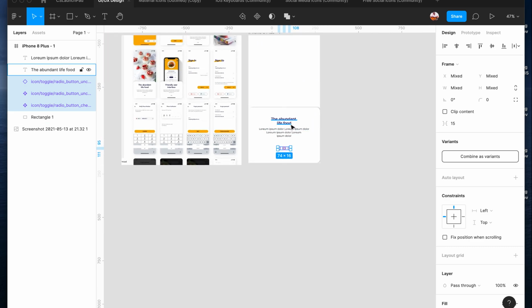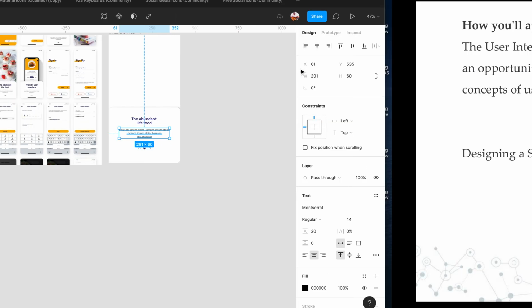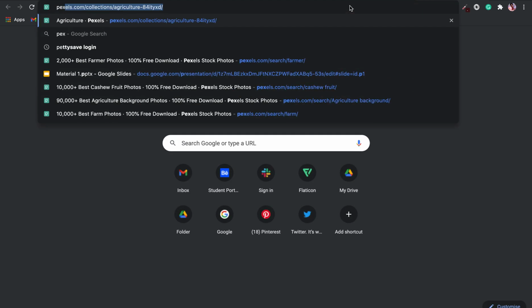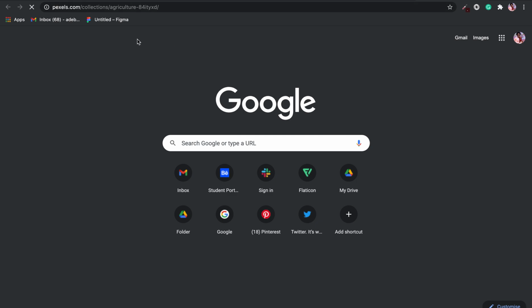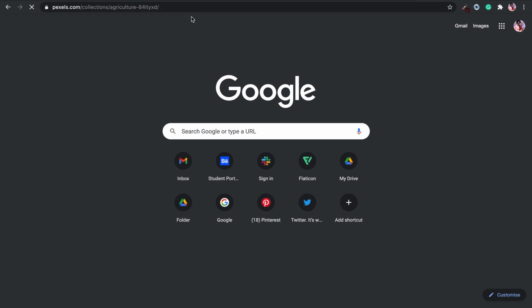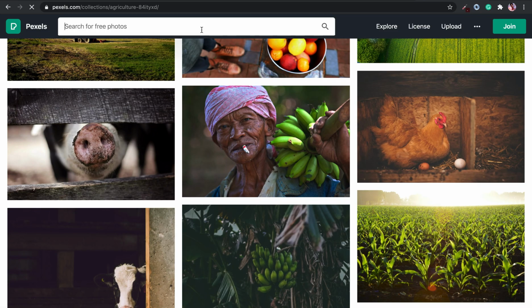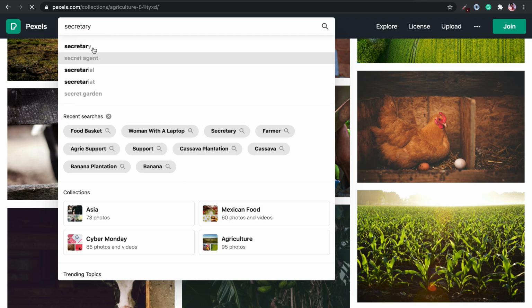Now that we're done typing in our texts, for us to get our background image, I said we use Pexels. Yeah, Pexels, you can get high HD images. This is pexels.com. It will take you to a site whereby you can get high HD images with good resolution depending on what you want to achieve. You can search for whatever you want. Let's say secretary, for example. You can search and you'll see cool pictures of what you need.